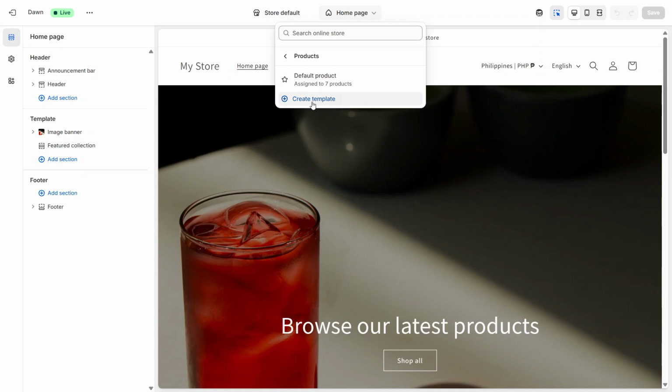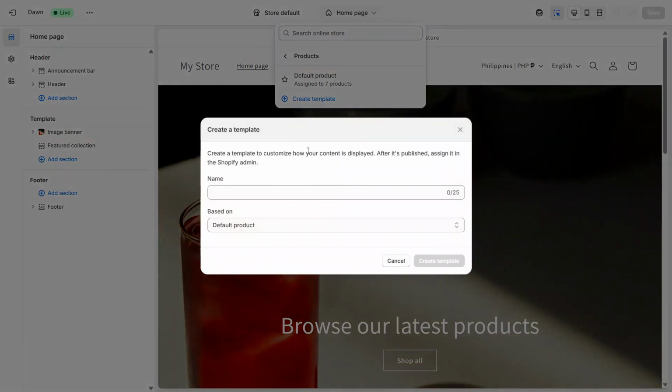A pop-up window will appear asking you to define the new template. In the field for the template name, type a clear descriptive name. For example, you might use something like product pre-order or product bundle. The key thing here is to avoid spaces in the name. Use dots or hyphens instead so Shopify can handle the template correctly.